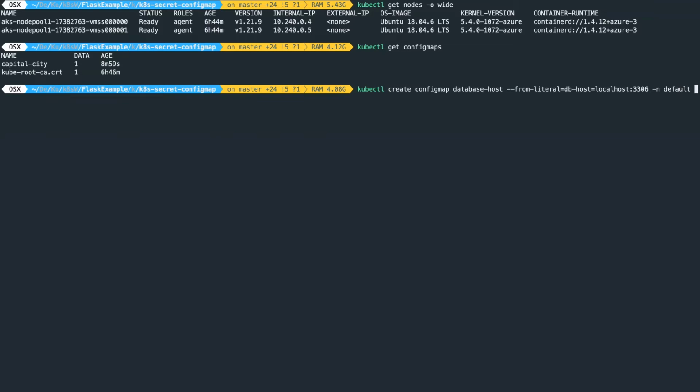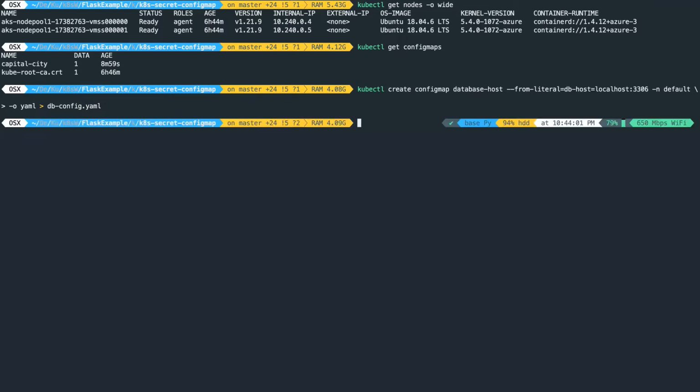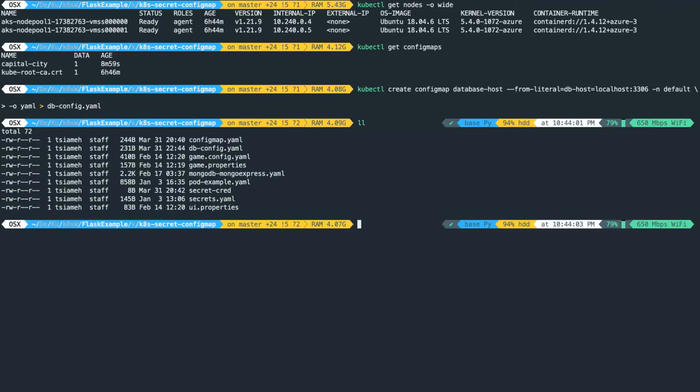And let me pipe this to YAML, and then redirect it to db-config.yaml. Okay, so if I look inside my directory, this is the db-config.yaml file that I just created, so I can cat it.